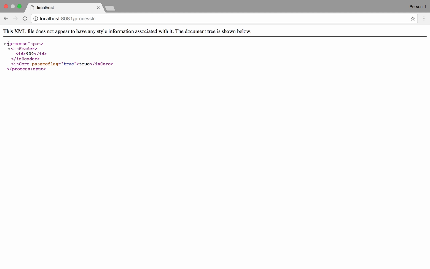The objective of this particular example is to get an XML like this. This XML is no different than the usual XML, but the only difference here is this passMe flag is equal to true. So this is an attribute attached to this simple element. So this video aims to achieve this particular output.